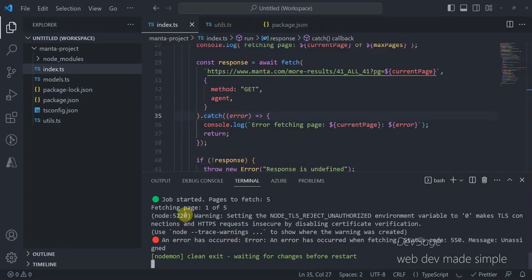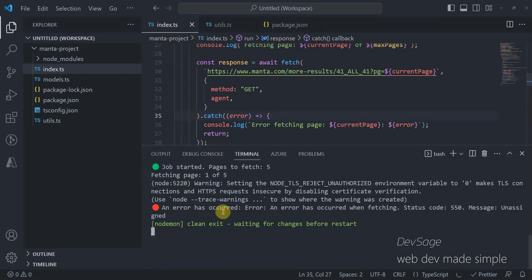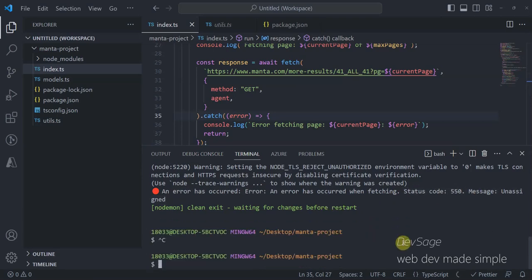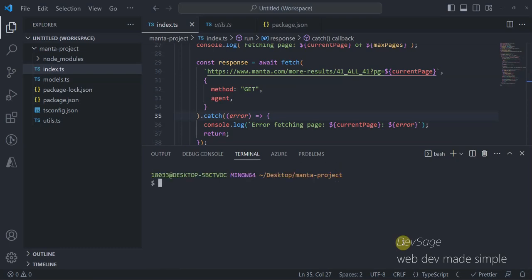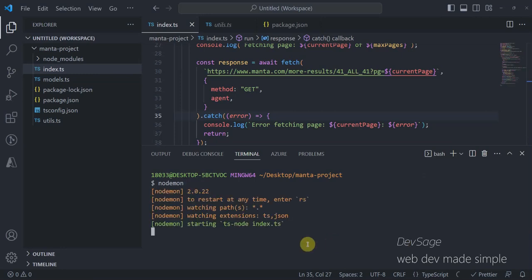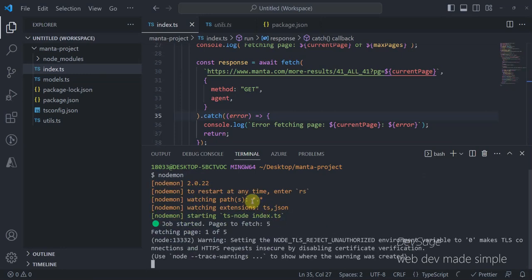All right, so it looks like that actually failed. Some error occurred. It looks like it timed out or something. Status code 550 unassigned. Not sure why that happens. I see that occasionally. I don't know if it's an issue with the agent, but let's just run it again to make sure it wasn't a fluke. So pages to fetch 5, fetching 1 of 5.